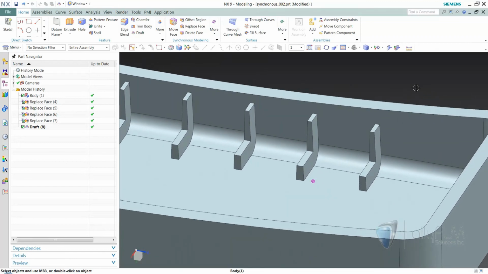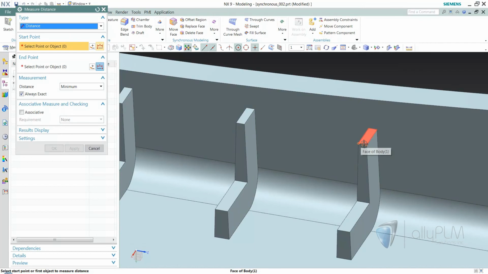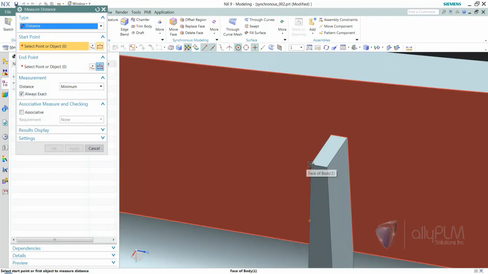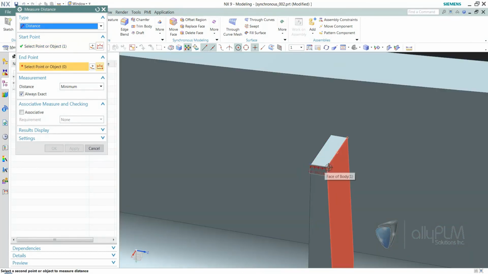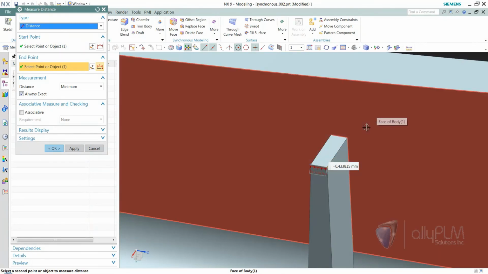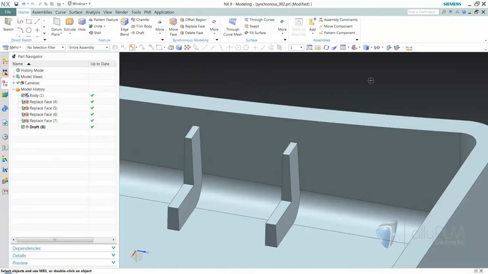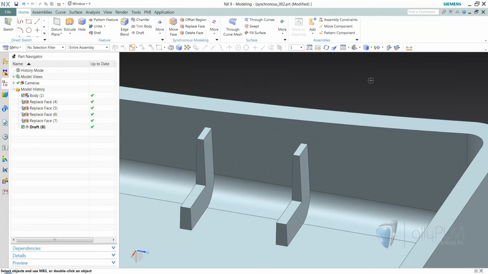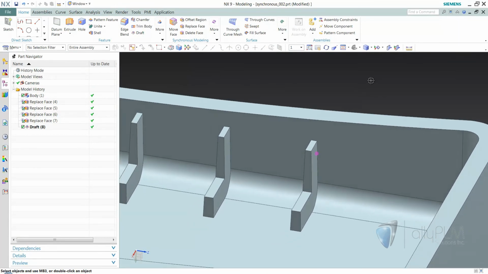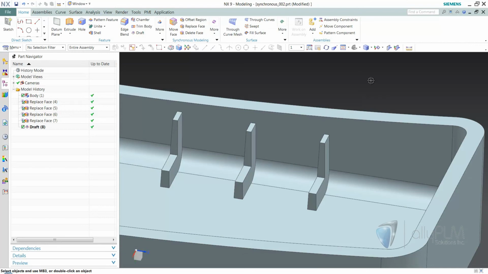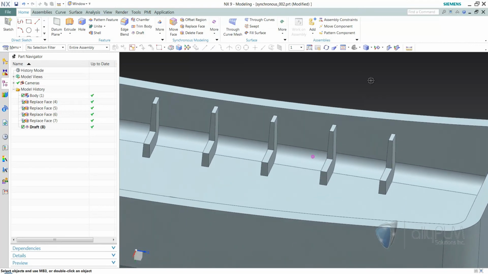Okay, so once you get that done, now we can actually check the dimension or the thickness of the bottom of the rib shape. Notice this is 0.43. Well, for example, maybe let's say our requirement is it has to be at least 0.5 thickness on those ribs. Well, it's a simple change to make.